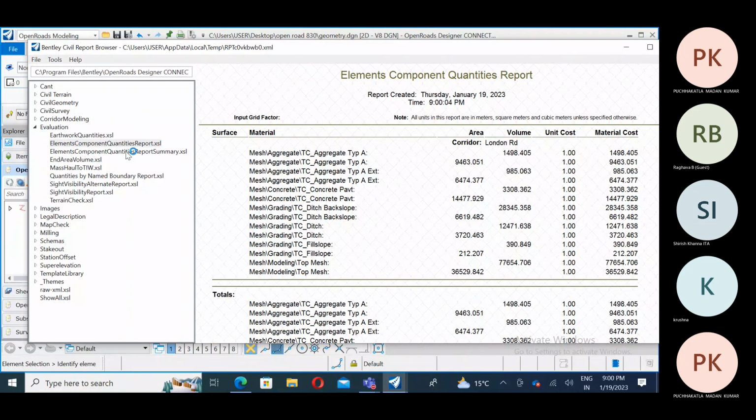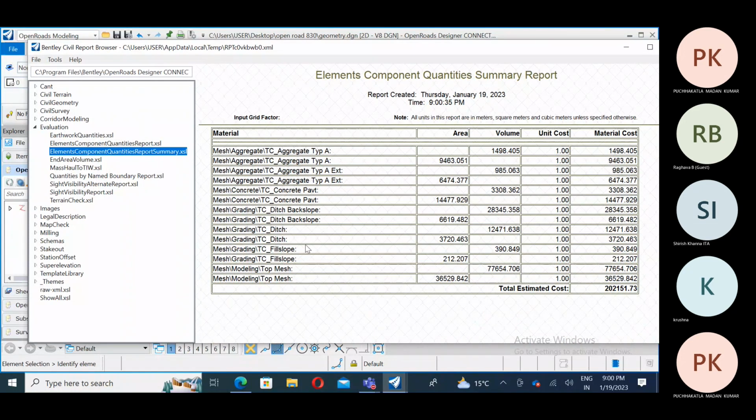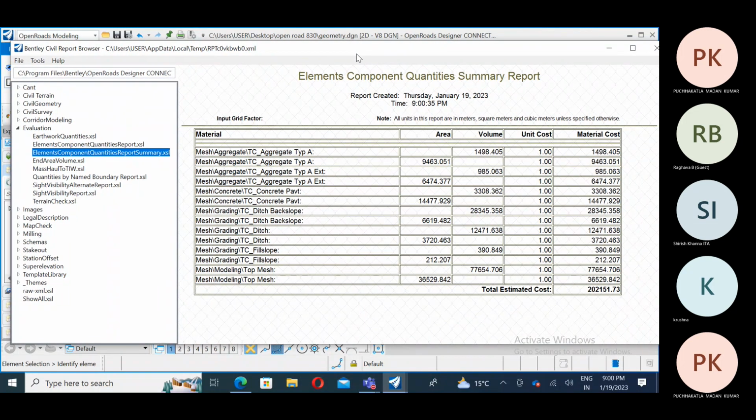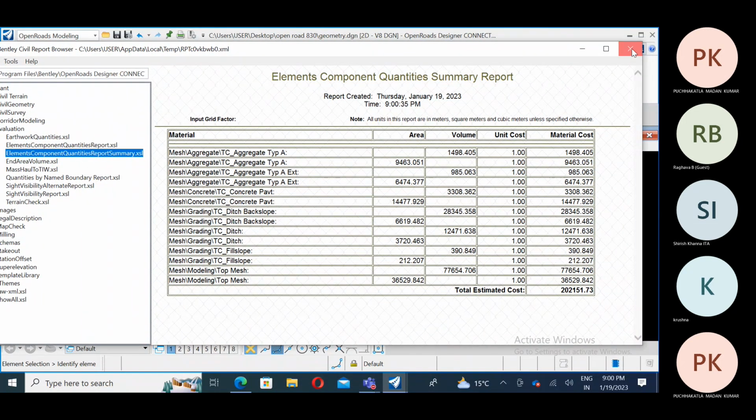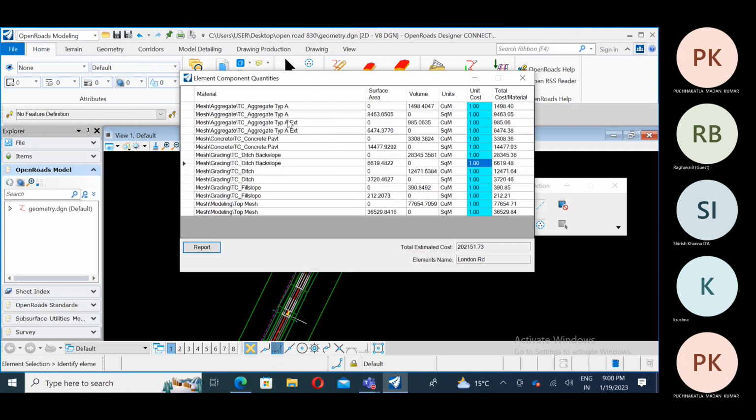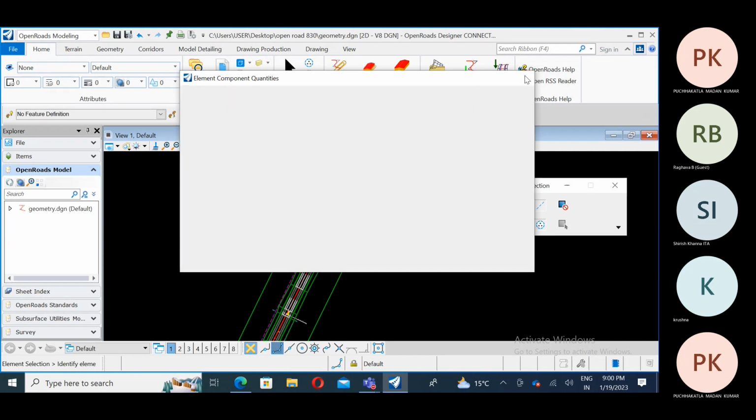You want to see the summary? Just click on it, you get a summary. You can save this file for information or future reference. Clear? There are all kinds of reports we can generate. This is basically data we can extract from our OpenRoads when the corridor is created. Clear?